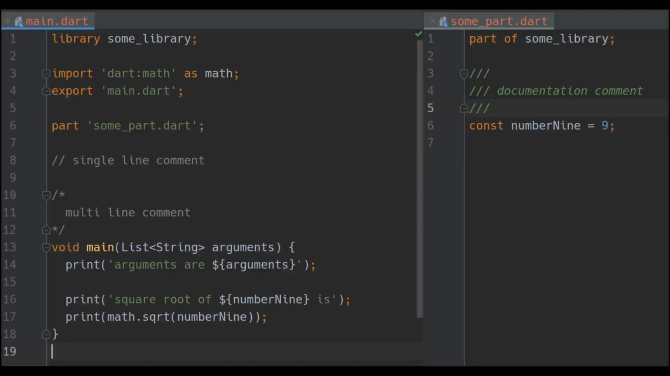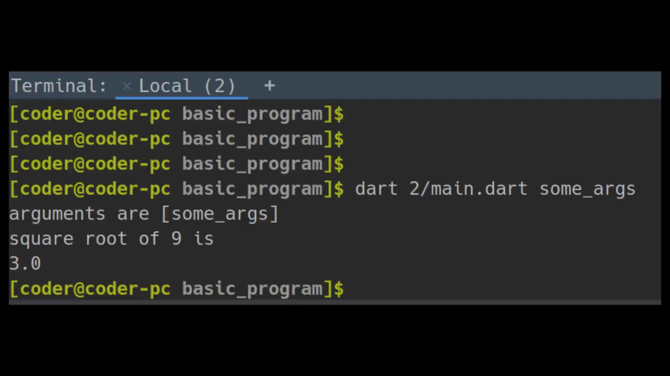So when we run this code, this is what we get as the output. When we run this code as dart 2/main.dart, and we pass some arguments just as a sample, it prints the square root of number9 is 3.0, and the program execution terminates. So this explains the basic structure of a Dart program.